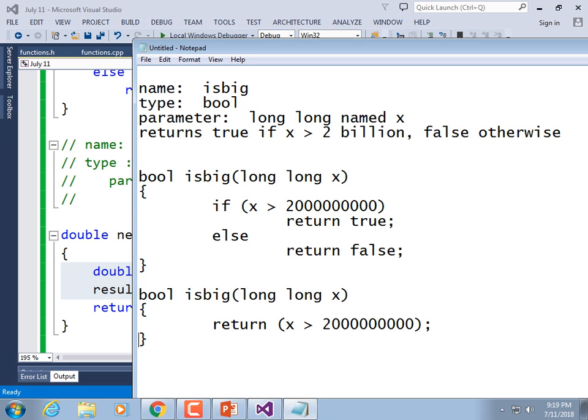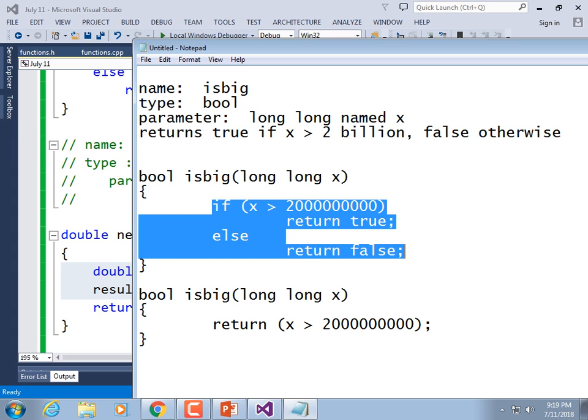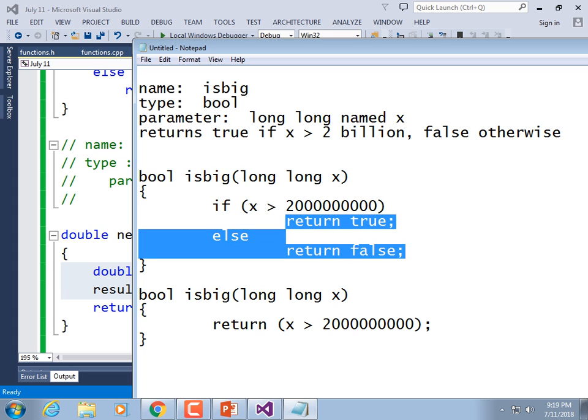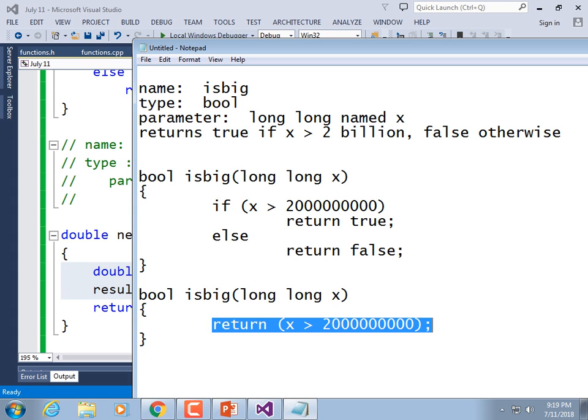It's just an alternate way of doing it. Why does it work at all? Well, because this is an expression that evaluates to true or false. And then the function just simply returns that. So if we passed x in and x was equal to 1, then it would go 1 greater than 2 billion, nope, that's false. And so it would return false. So if you have a simple expression like this, and you're returning true or false based on that expression, you can probably modify it to do that. Okay, so that's isBig.